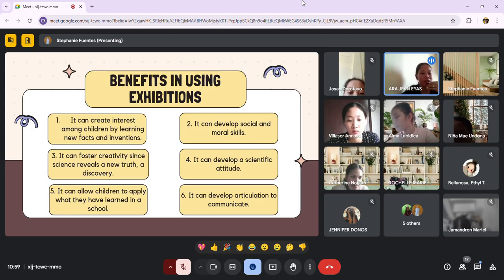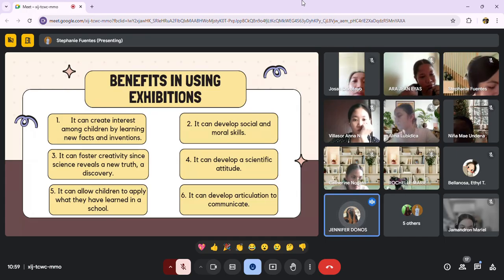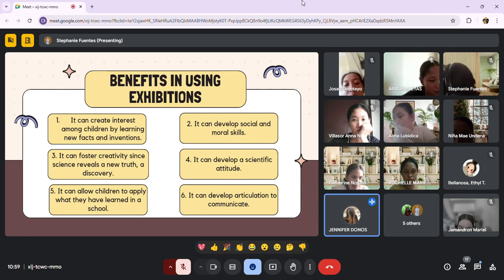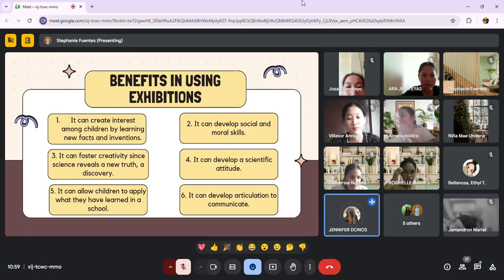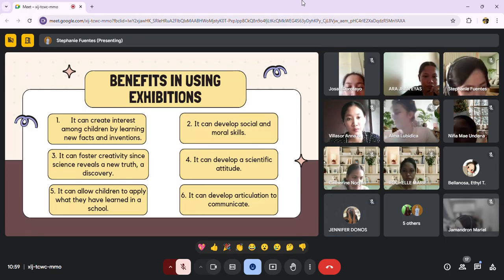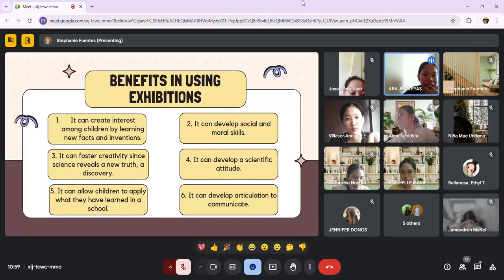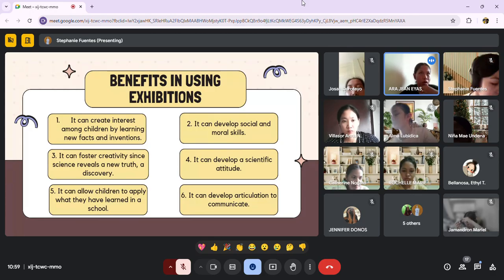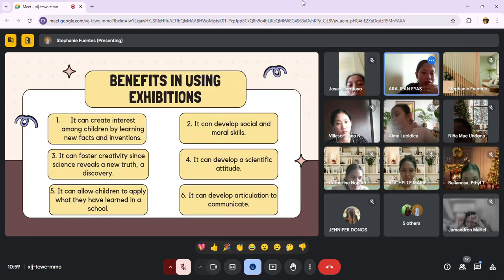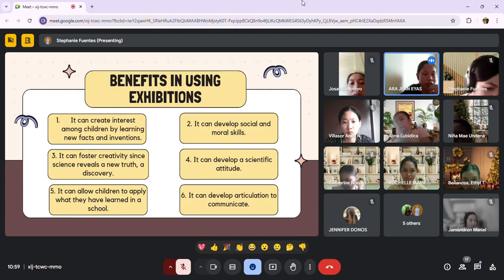So, third one, can I have Miss Donios to read number three? So, the third benefit of using exhibition is that it can foster creativity since science reveals a new truth and a discovery. So, thank you for that, Miss Donios. So, participating in an exhibition allows children to see how scientific discoveries are made and how challenging they are in terms of existing or creating such knowledge.